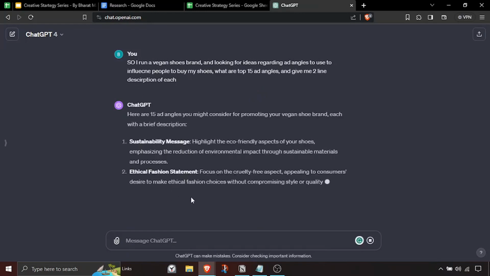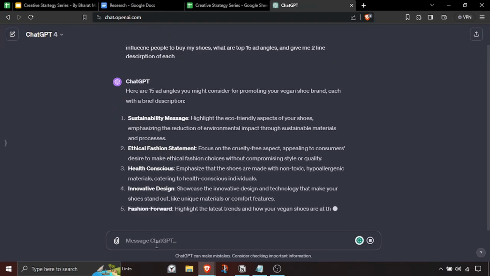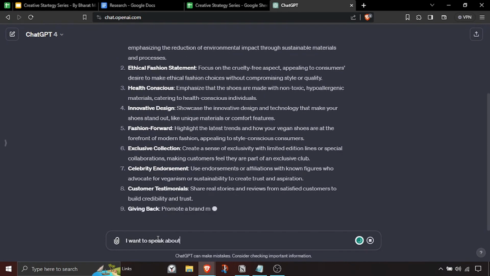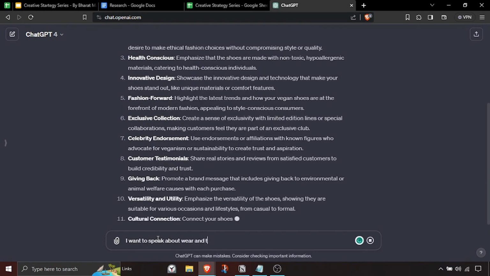So sustainability, I don't want to use it because it's very overused. Health conscious, innovative design, no. Okay, I'll make it more clear. I want to speak about wear and tear.